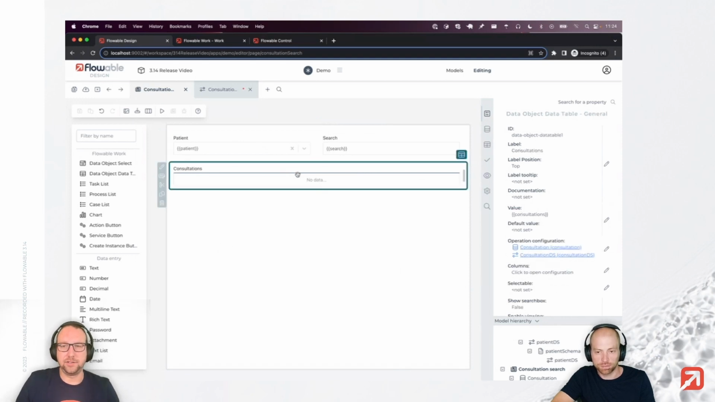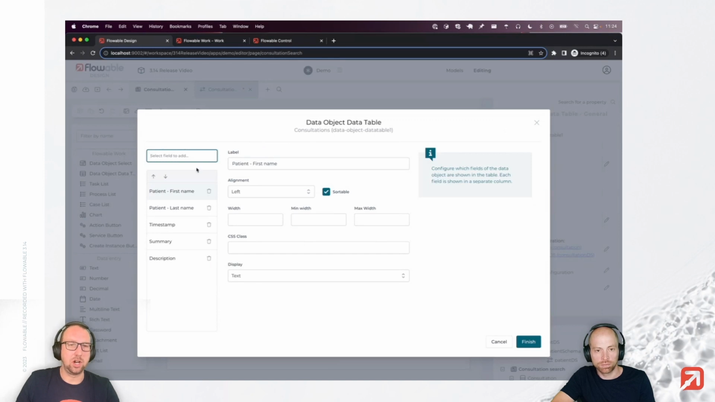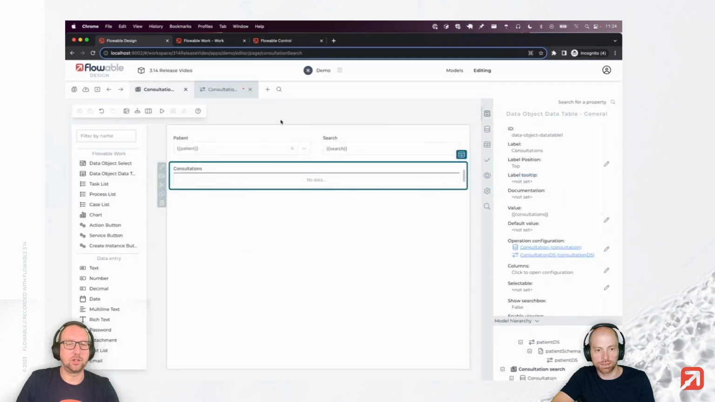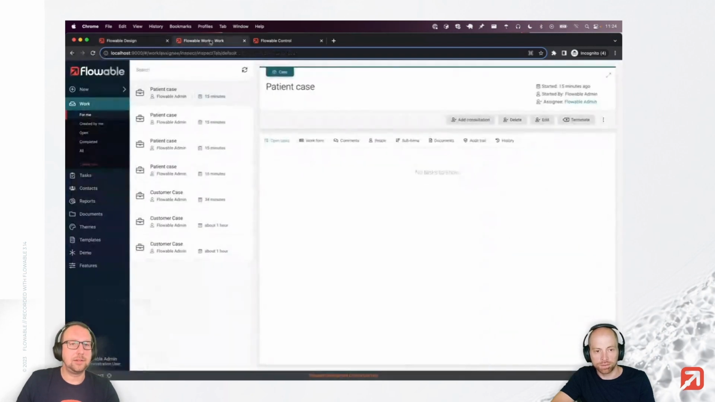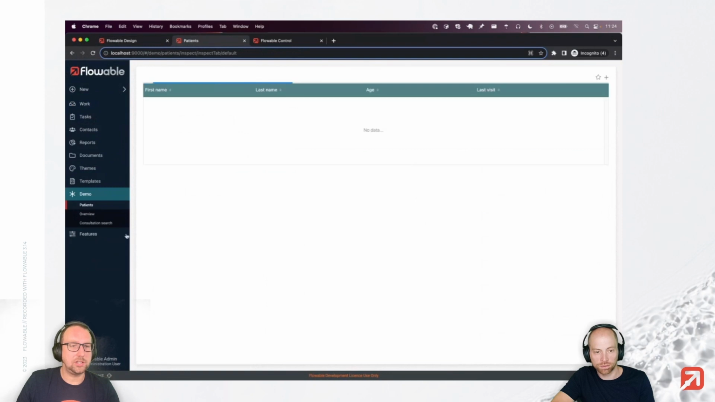And that's it. The only other change I made here is that we configured the columns. So we're going to show the patient first and last name, the timestamp of the consultation, and then the actual summary and description. So let's have a look at how that looks in reality.